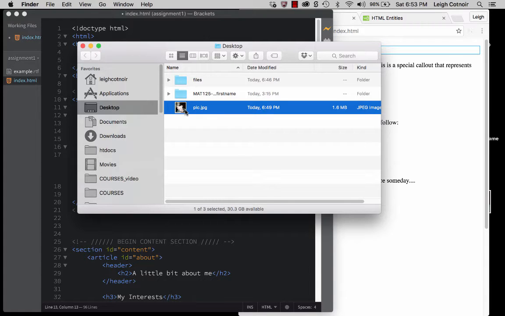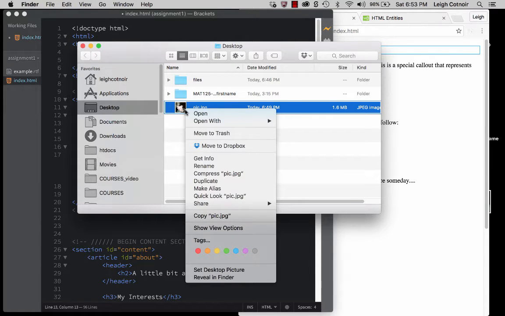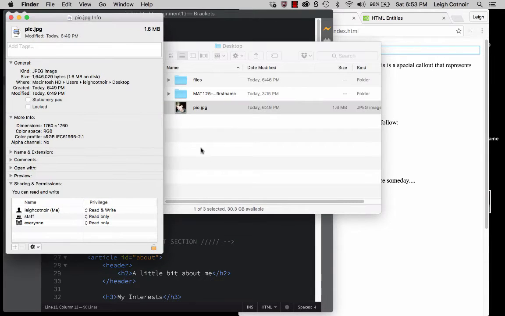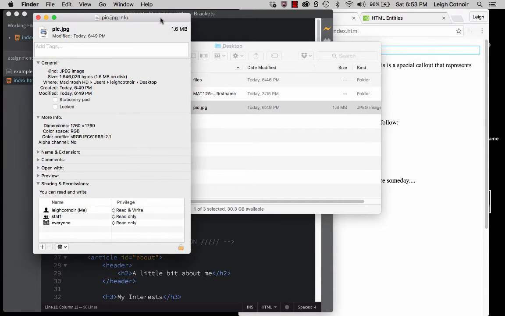And one of the things I want you to check out is if you're on a Mac, you can right click and say get info. If you are on Windows, you can right click and get the properties. And you can see how big the file is in its dimensions. So one of the things you're going to notice about this file is that it's pretty big.